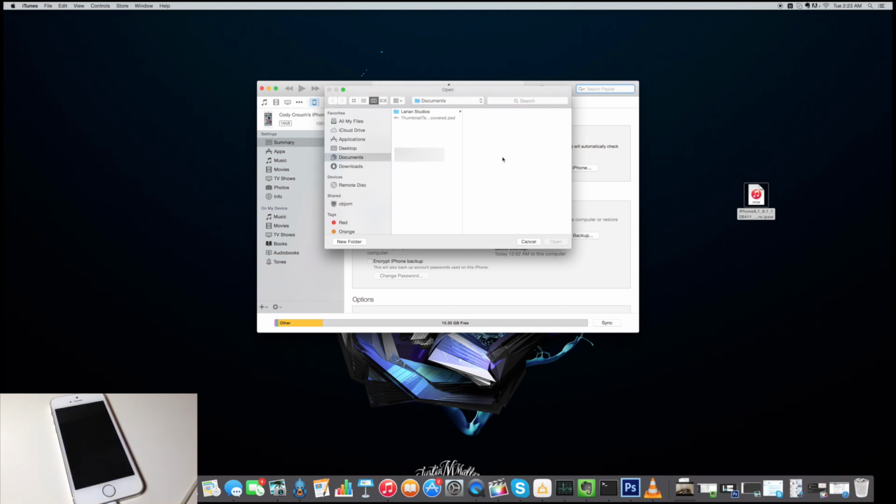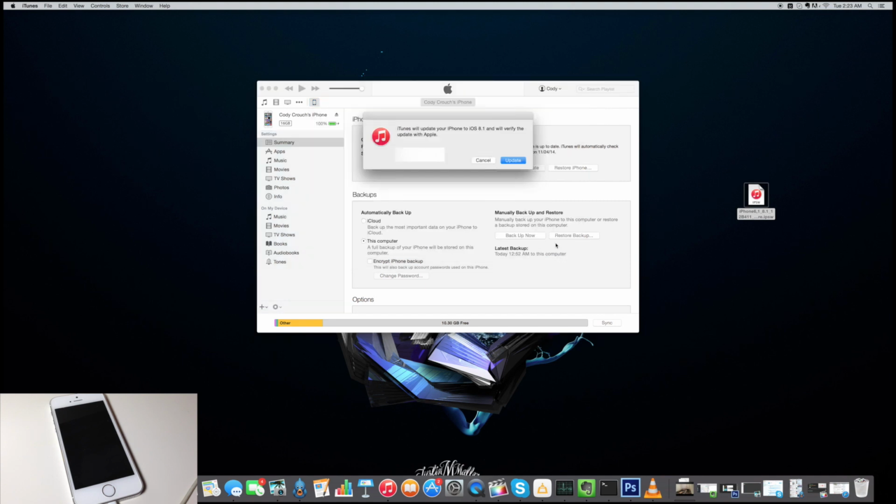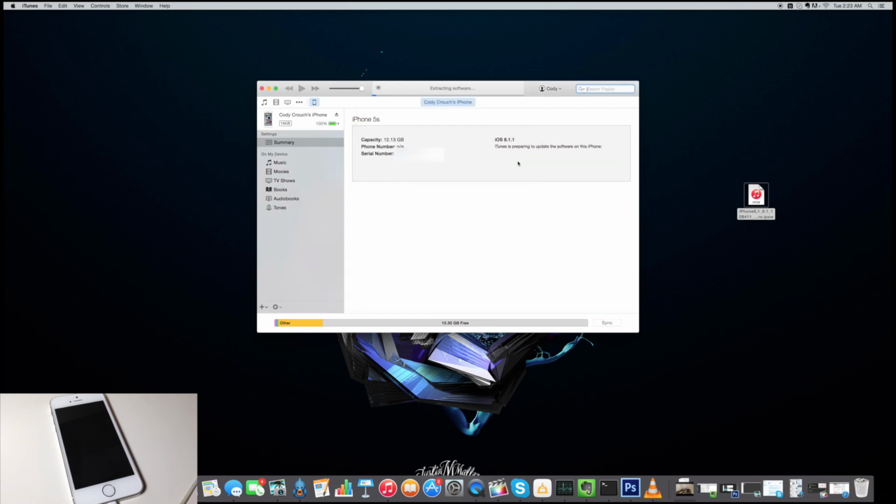Now all you want to do is point it to that IPSW that you saved. So I saved mine to the desktop. So I'm going to go ahead and click on Desktop, and then here is the IPSW. So we're just going to click Open. And it says iTunes will update the iPhone to iOS 8.1 and will verify the update with Apple. Go ahead and click Update, and it should start extracting the software and proceed with the downgrade to iOS 8.1.